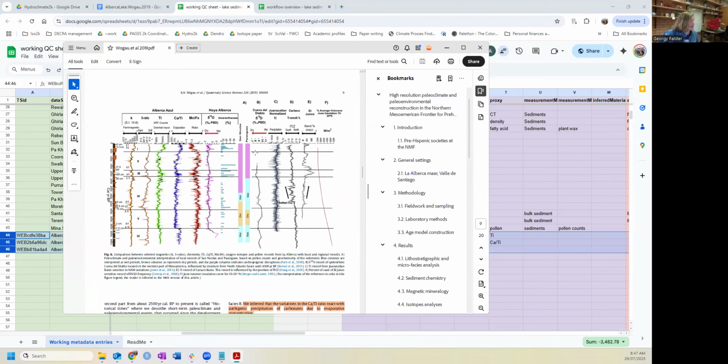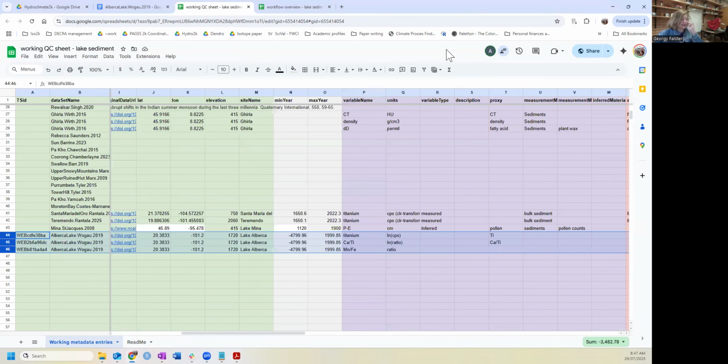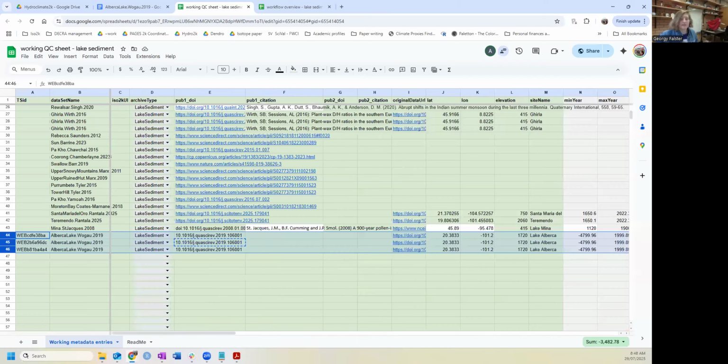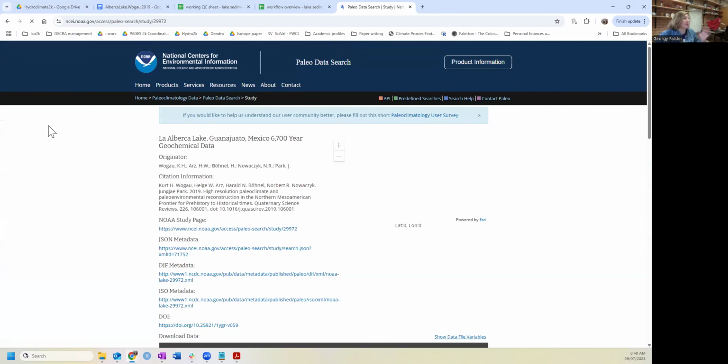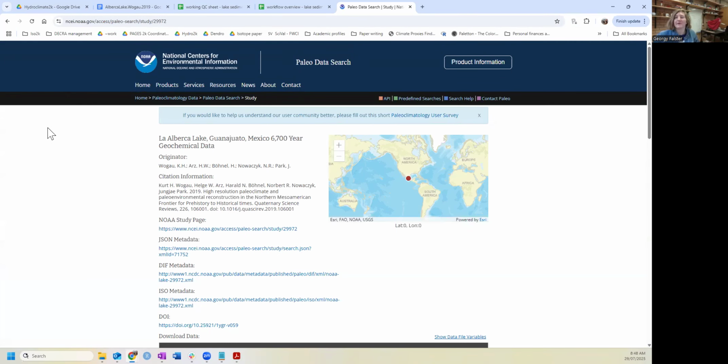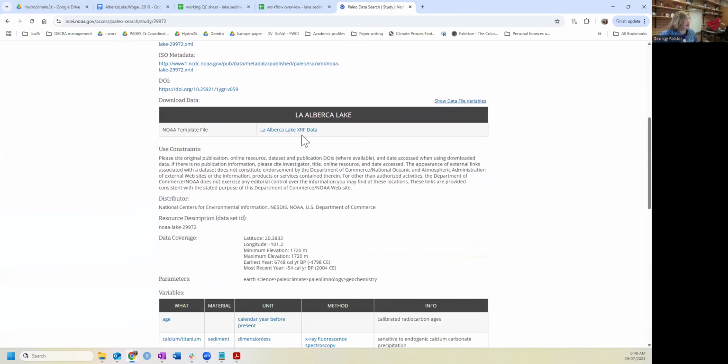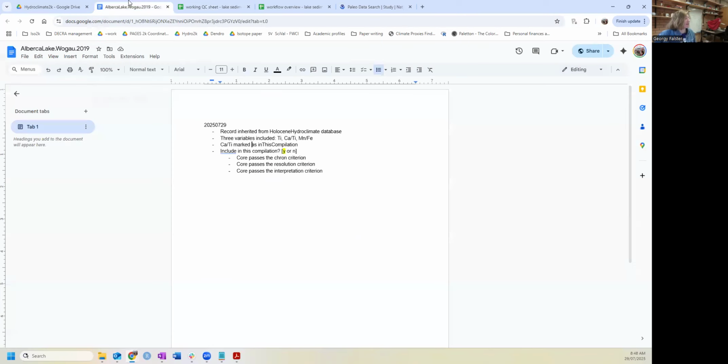For example, there was this delta 18 and various things. In the case of this particular paper, I dug a little bit deeper and found that these data had actually come from the NOAA database. So I went to NOAA just to figure out why maybe only these three variables have been included. This is the NOAA repository for this particular data set, and I found that it was only those three variables that were made publicly available.